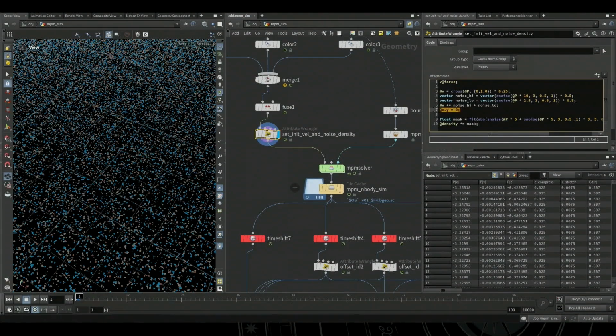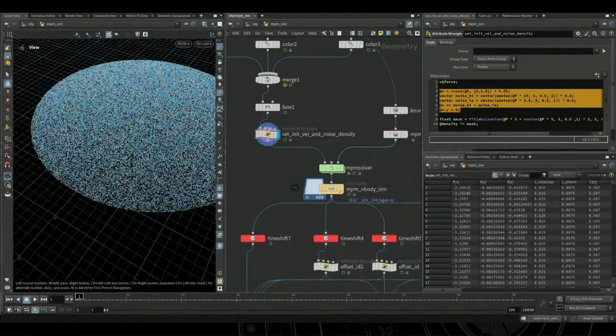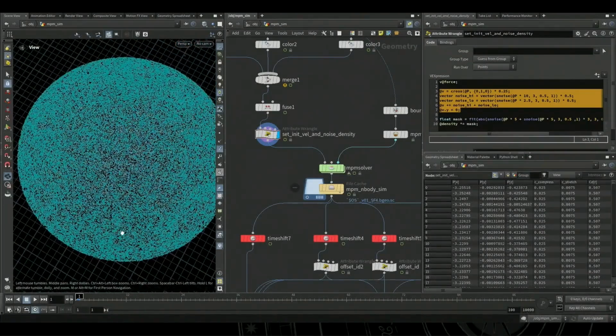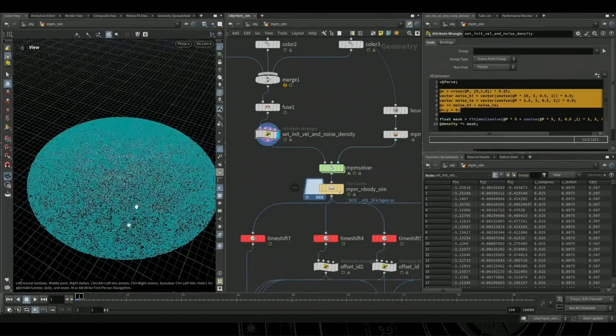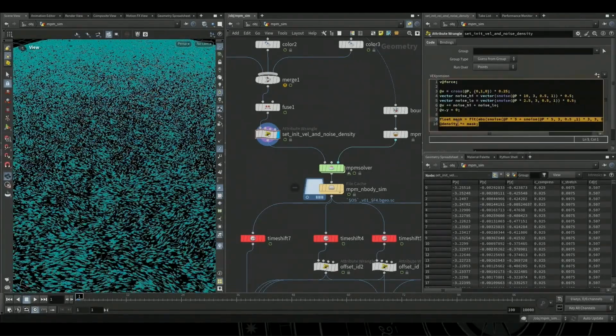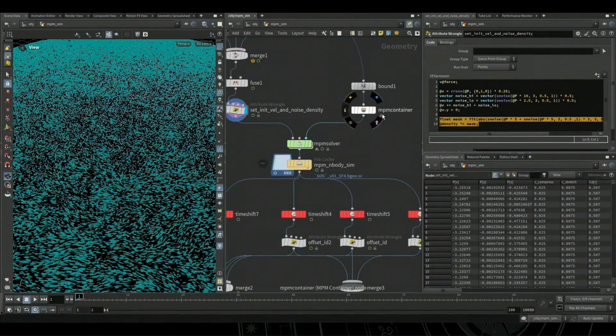Then I'm setting some initial velocity for things to be spinning, and also some noise just to break up the initial condition of the simulation. And then after that, I'm multiplying the density of all those particles with some noise, just to add more breakup and more visual details.